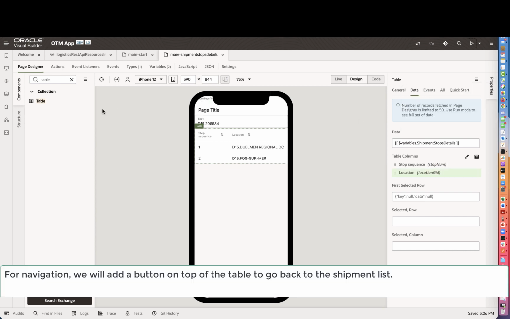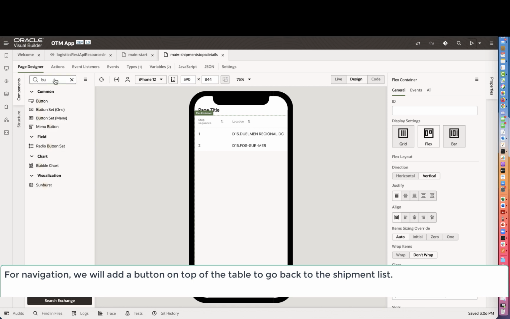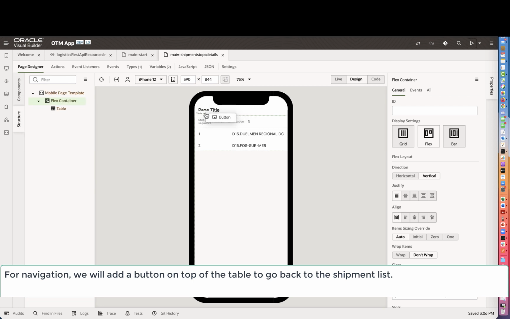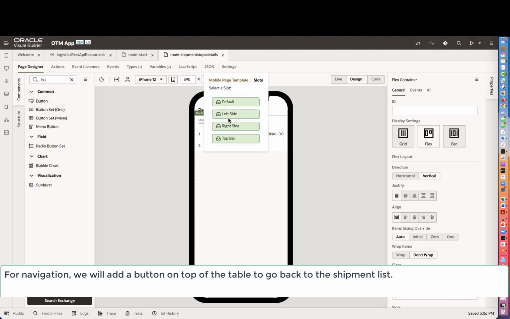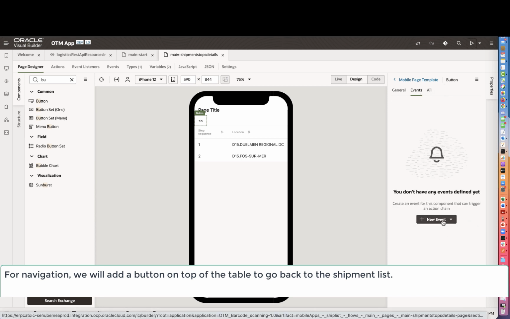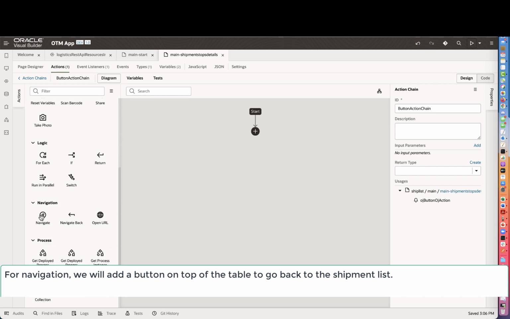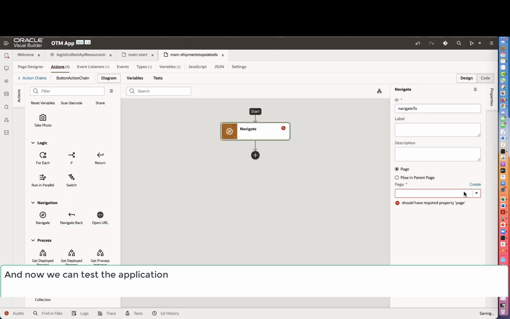For navigation, we will add a button on top of the page to go back to the shipment list. Now we can test the application.